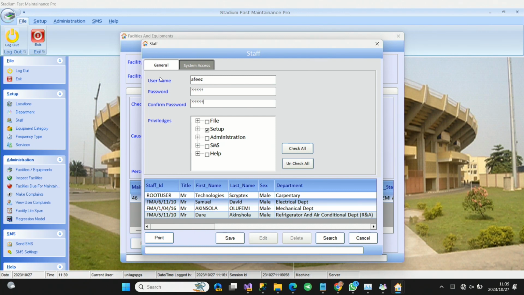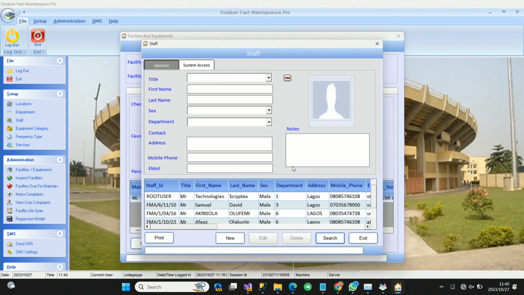At the top there you have general, the next one is system access. So just click on system access at the top there. Now, once you fill all this information, then you can click on save. Now, I've saved just now, and you can then see that it says that service was successfully updated.